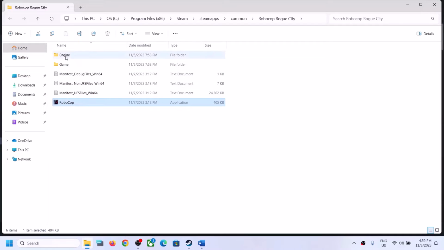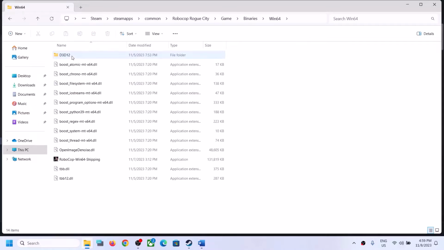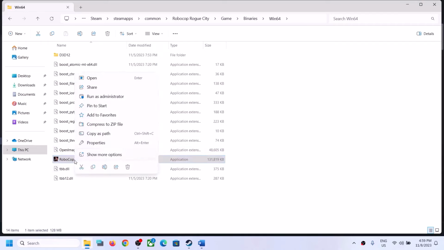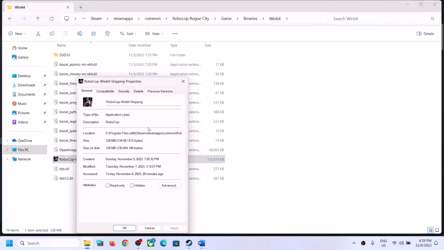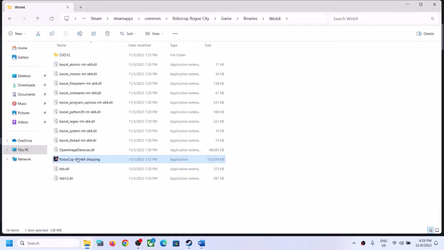If this does not work, you can open the game folder. Now open binaries folder, open Win64. Now over here also you will see the game exe file. Make a right click on the game exe file, select properties, and then again put a check on the box which says run this program as an administrator. Then click on apply, click on OK. Now make a double click and launch the game from the game installation folder.